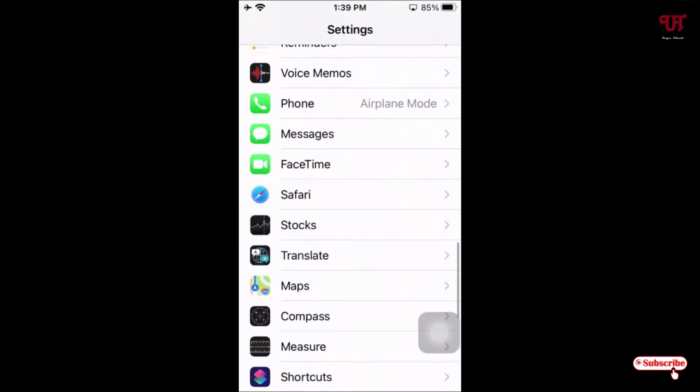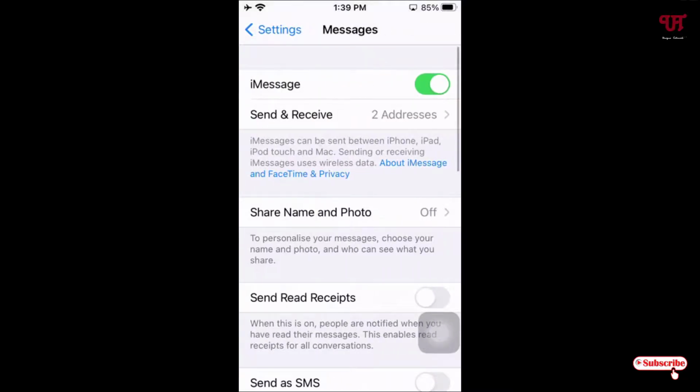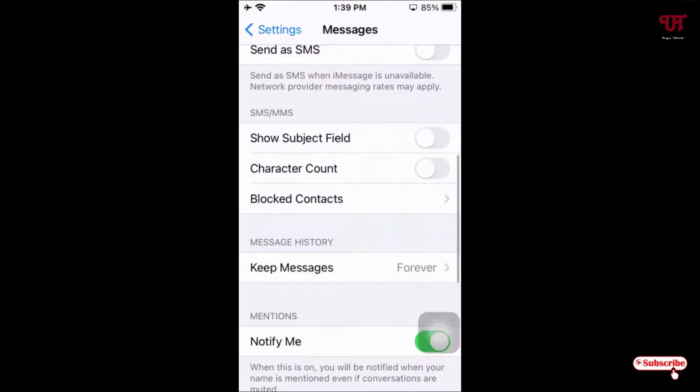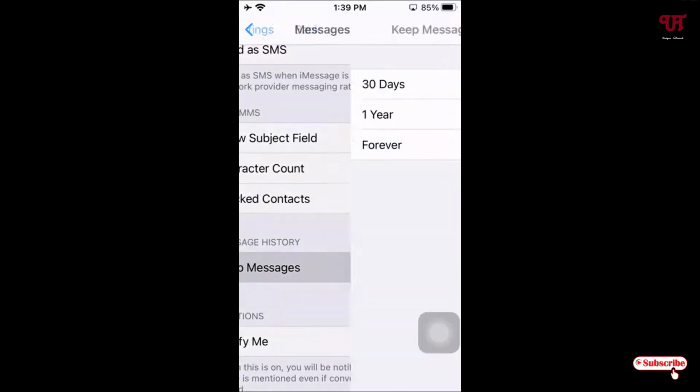and you can see here Messages, right? Just click on it. Now under Messages you will see a ton of options, right? Just scroll, and you can see an option called Message History, Keep Messages, right? Here just click on it.